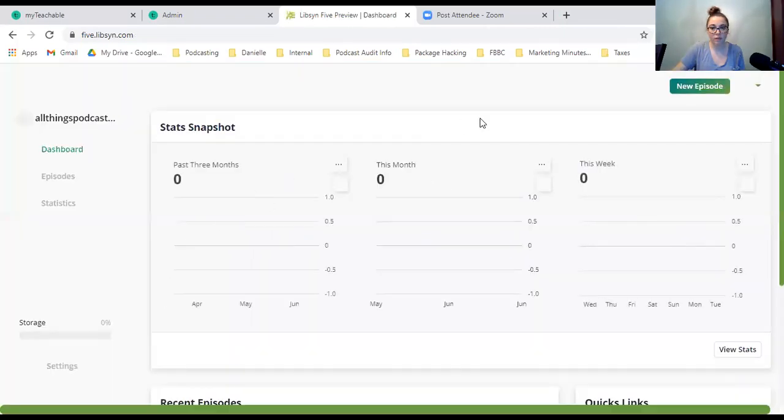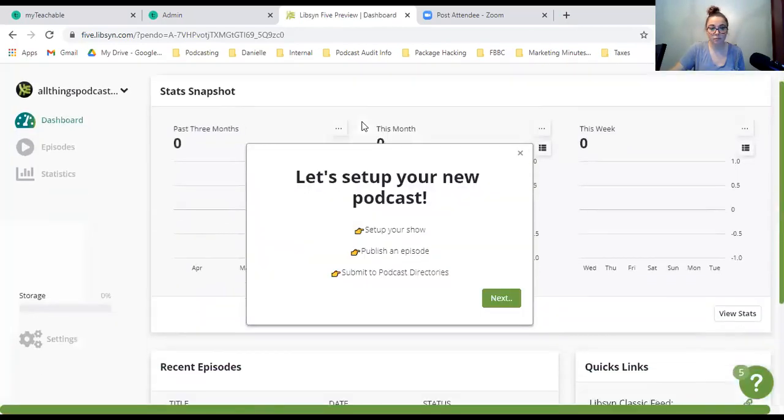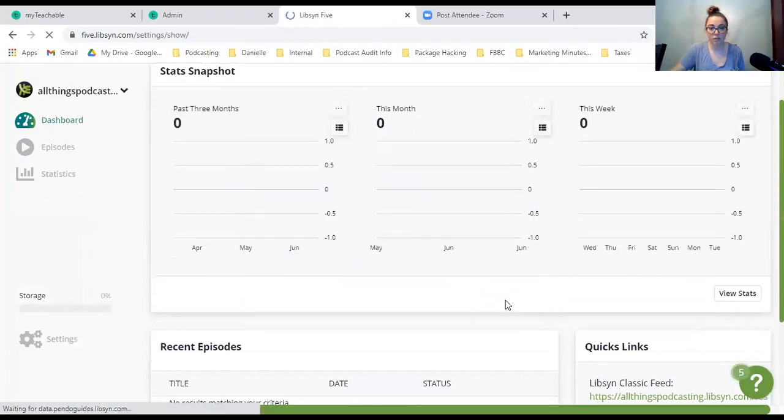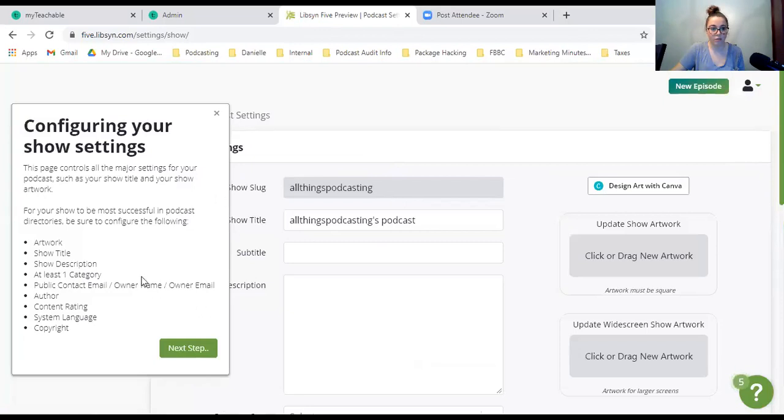All right, and this is the dashboard. So it's going to prompt you to import your existing podcast. So if you already have an RSS feed, you can import from BuzzFeed, Anchor, what have you. You can take a tour of Libsyn 5, or you can set up your podcast. So it's going to walk you through all of the good things that you need to know.